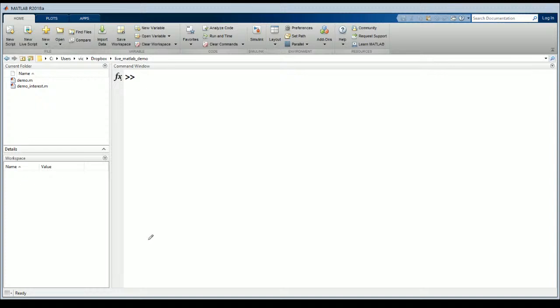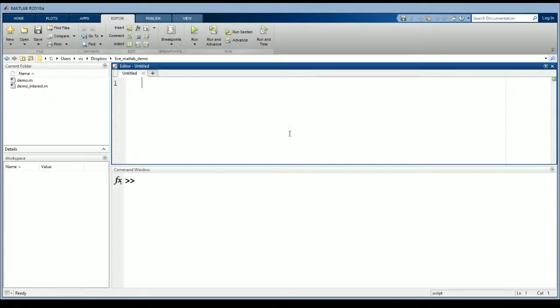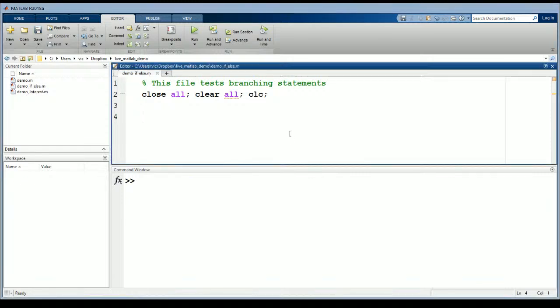Now we will learn how to use them in Matlab. We will open Matlab and create a new script, and we will name this file test branching statements. First we will write close all, clear all, and CLC as well. We will save this file as demo if else.